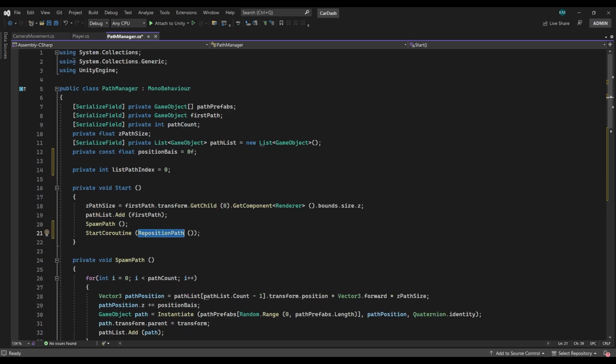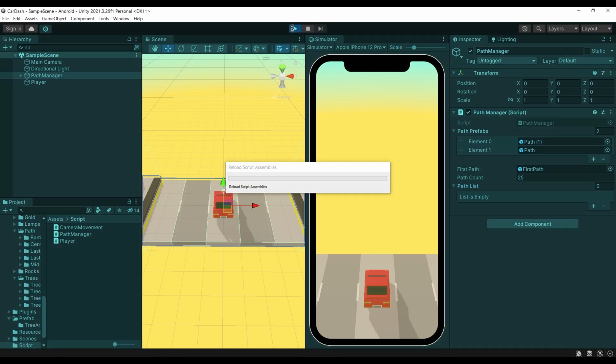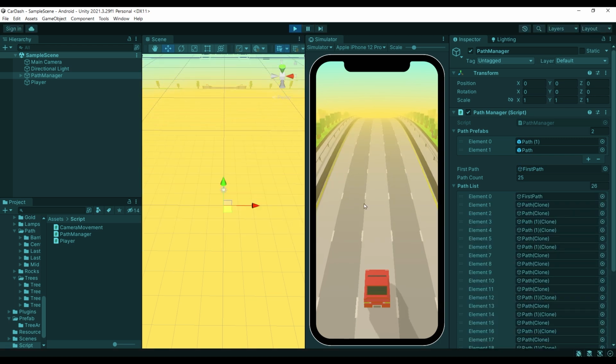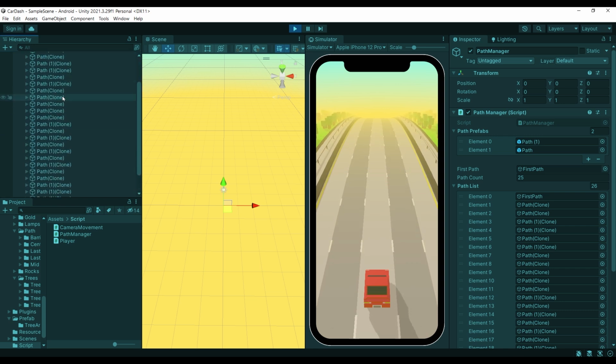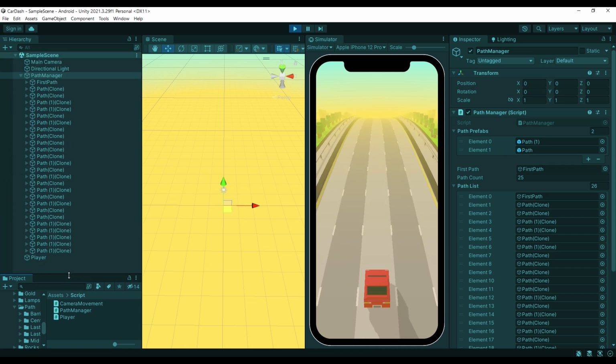So now it's time to test it. Save the script and go back to Unity. And now hit play. Now it's working perfectly. Select the path manager and see our path is not spawned and destroyed. It's just changing its position according to the player's position.